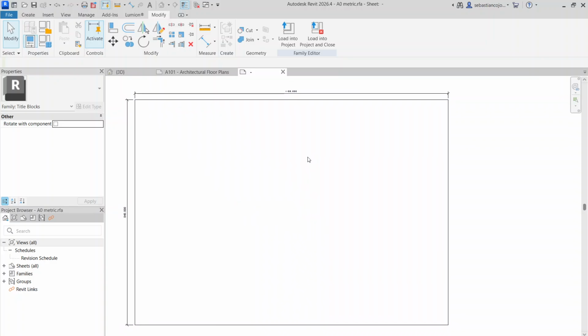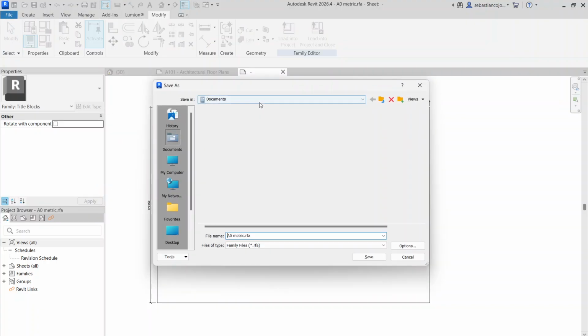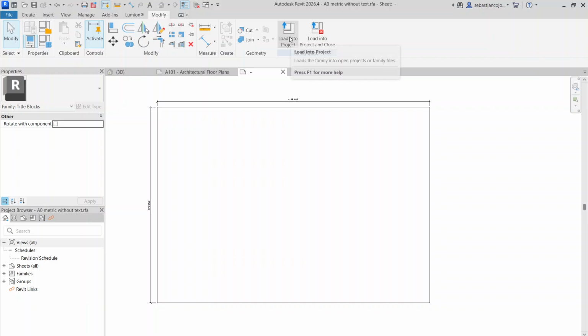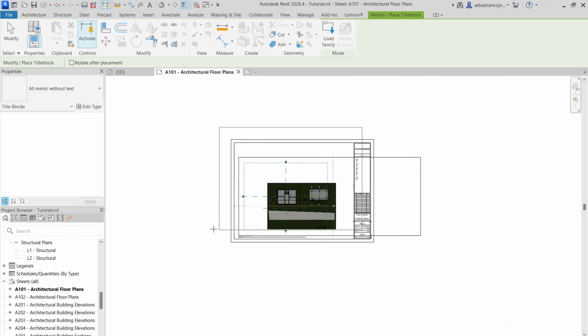So in this case, I'm going to click File, Save as Family. I'll save it, it doesn't matter where, as A1, A0 metric without text, RFA, and save. Now this is saved, and I have two options: load it to project and keep the family, or load it to project and close. Usually I click load into project because maybe I will have to do some modifications. And now I can see the rectangle.